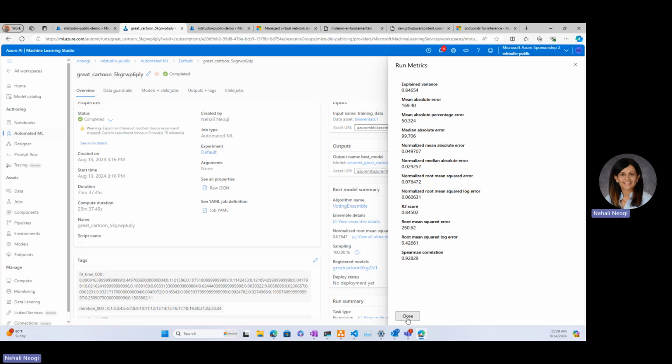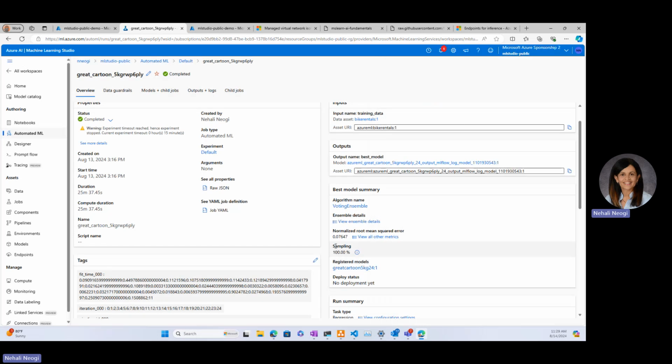Okay, so this normalized root mean square error is nothing but the difference between the predicted value and the actual value. Of course, the lower the value, the more accurate the model is.